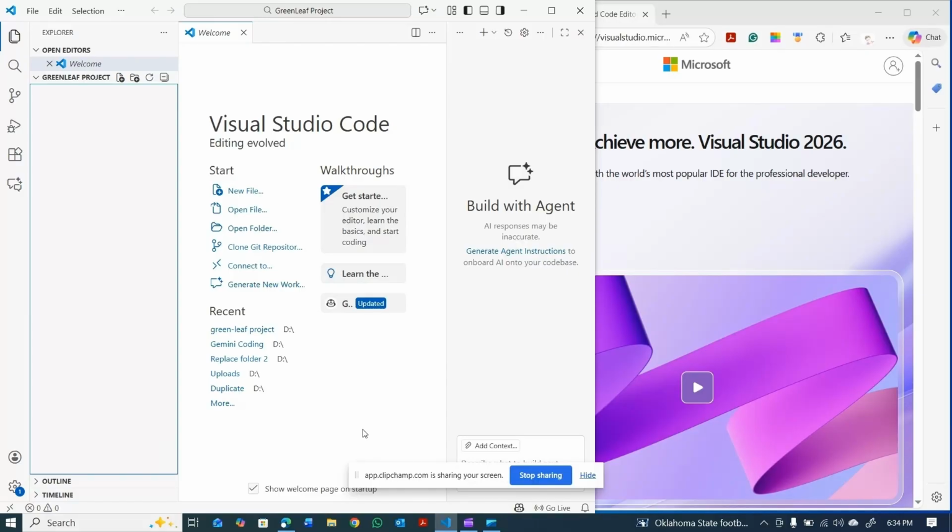And the interface is very clean and simple. Everything is in front of you, so beginners don't feel confused. You can create files, open folders, and write code without any extra steps. So overall, VS Code is easy to use, beginner-friendly, powerful, and trusted by millions of developers. That's why I prefer it over other editors.